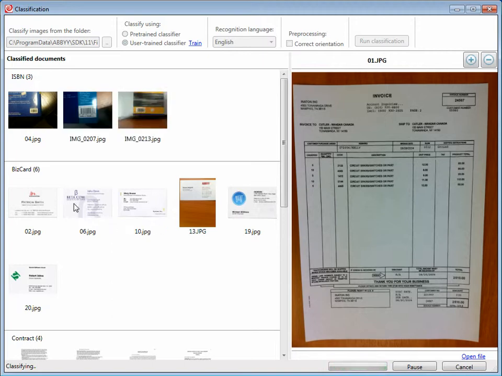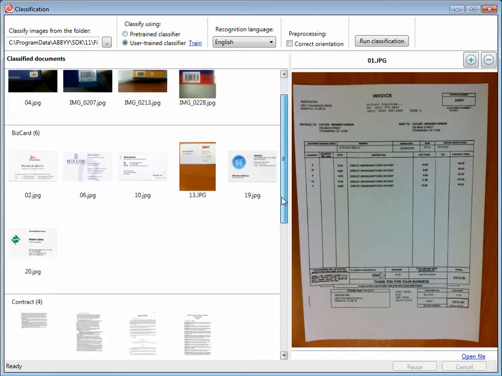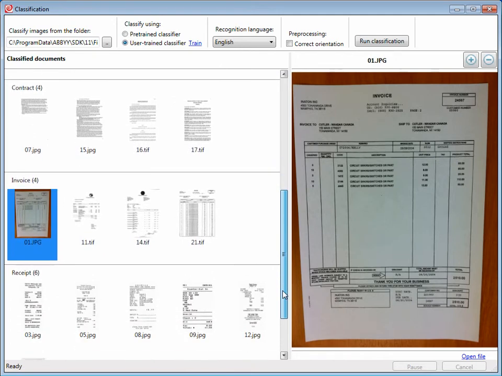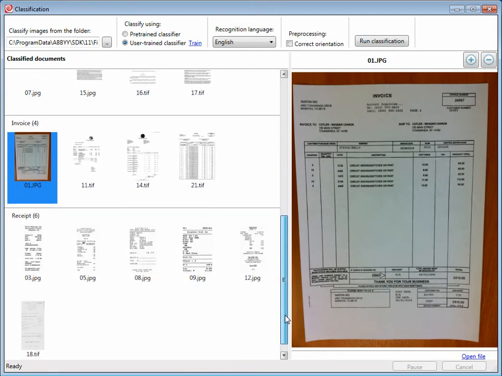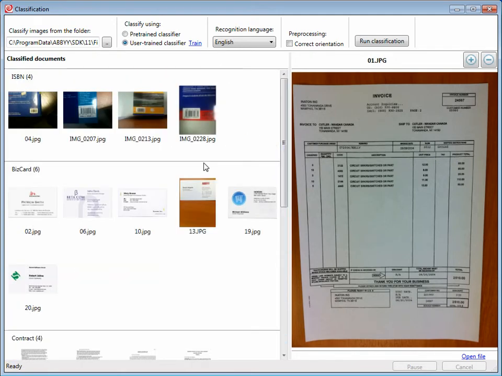You'll notice that the business card has been split up into multiple business cards as before. The contract pages have been identified, the invoice pages, the receipts, and you'll also notice that the ISBN, the new class that we have created, has all four images classified in it. This interface allows you to test the new classification functionality in FineReader Engine 11.